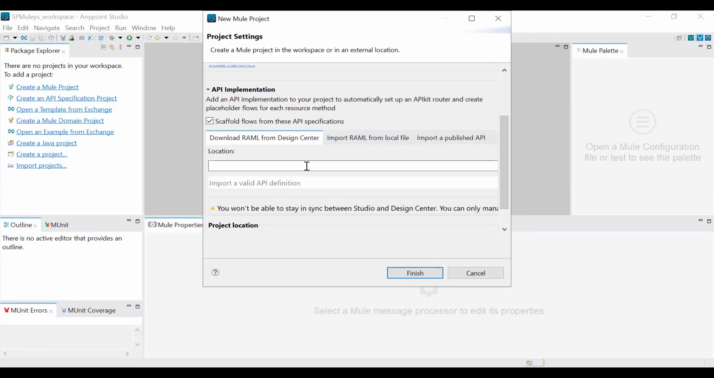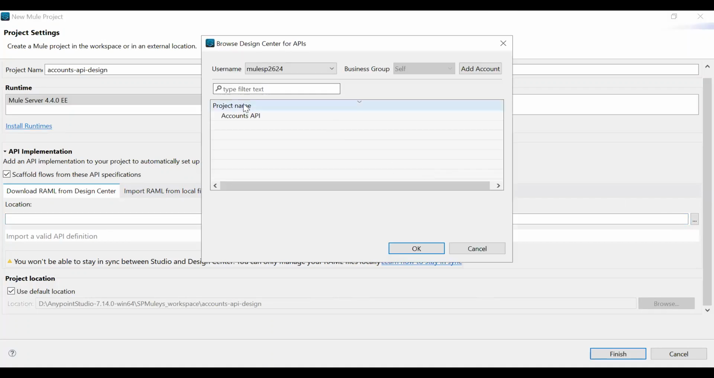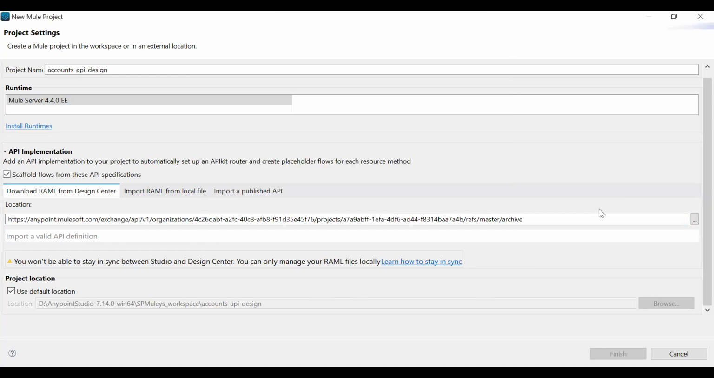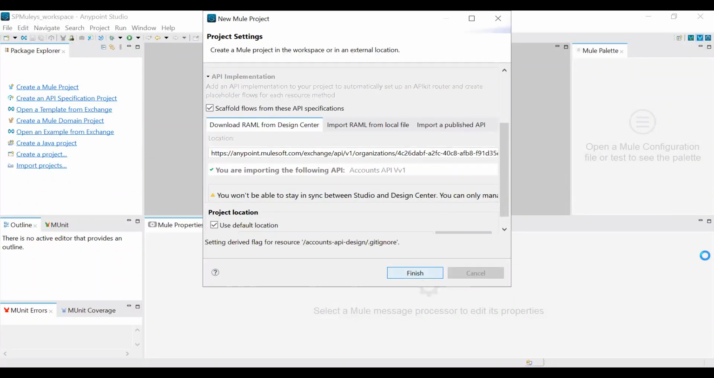And here we have to go to Design Center. It will show us the option and it will directly show whatever APIs are available in Design Center. So we have accounts API. I am downloading it here. And just finished.